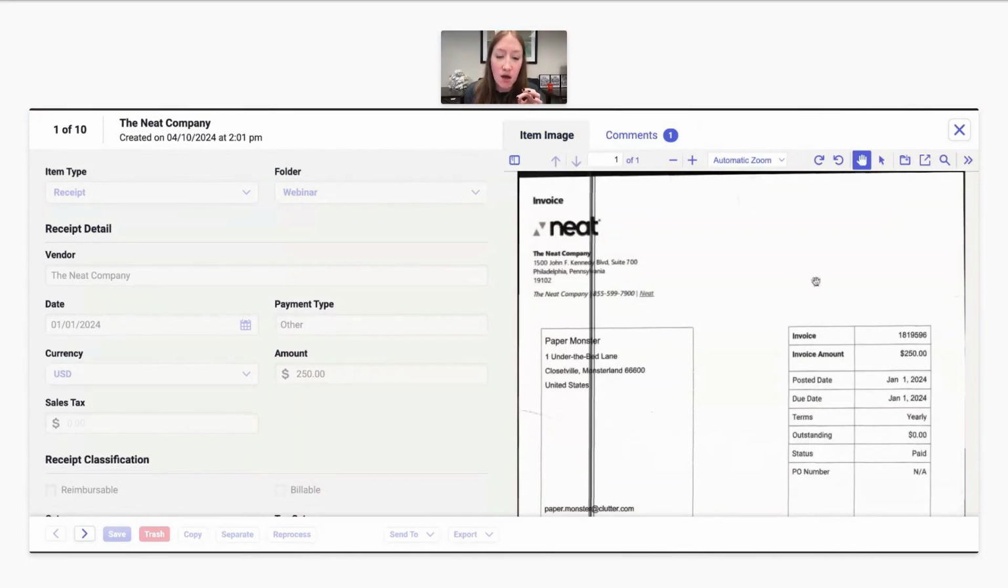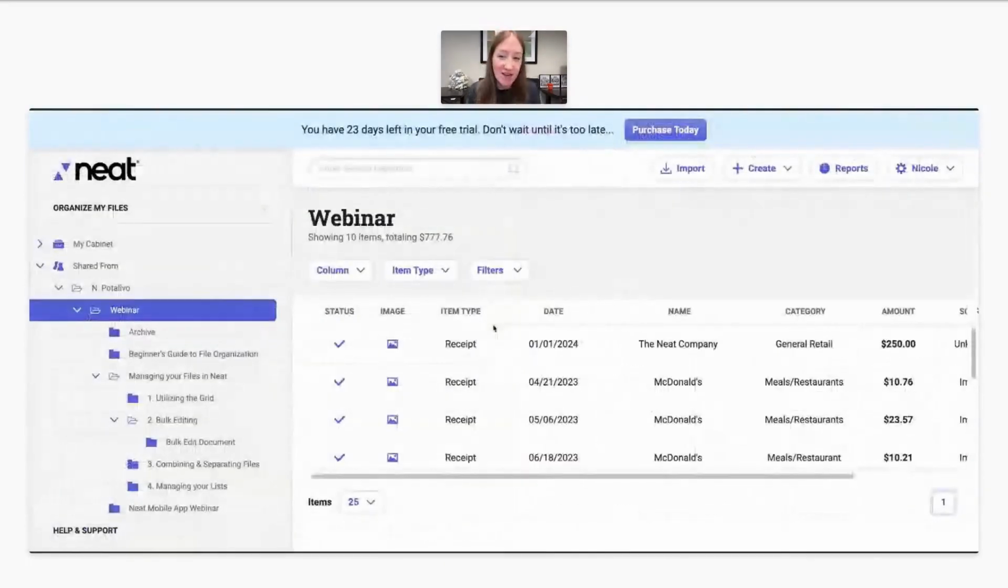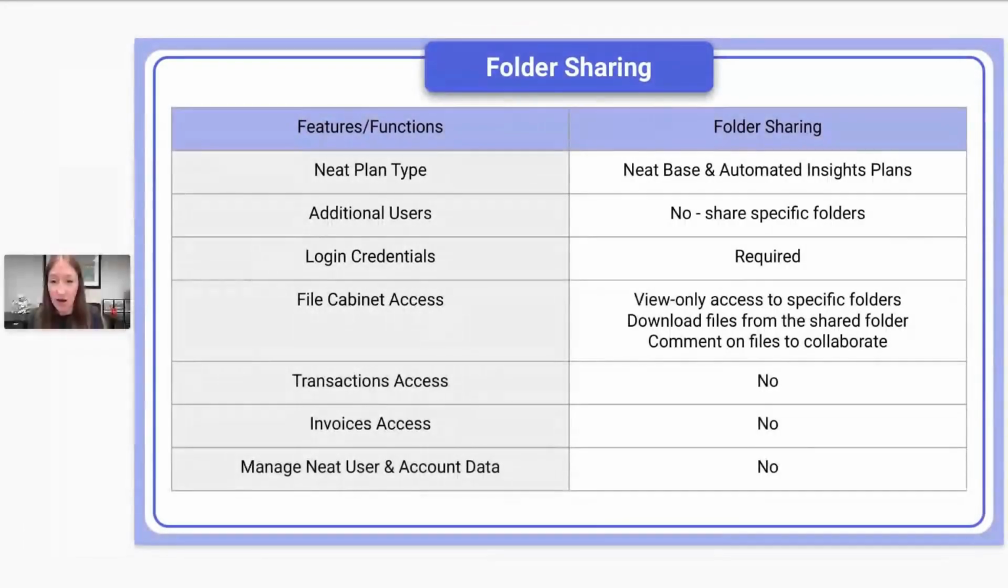Additionally, as a user with folder access, I can also download these images as well. So I can still download images to PDF files as well. I just can't edit, I can't rearrange your folder structure, and I can't access anything else within your account. I basically get view-only access to the folder or group of folders that you shared with me. So let's move into our last sharing feature, which is account sharing.